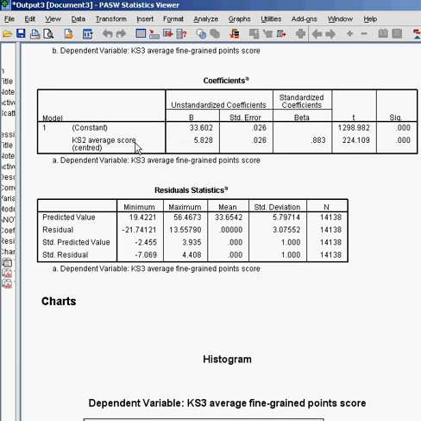Perhaps more useful is the one below it for the KS2 average score. This is actually the gradient of the regression line. This basically means that for every 1 point increase you get at key stage 2, so if someone goes from a score of 0 to a score of 1 at key stage 2, they will go up 5.8 points on the key stage 3 score. So taking, again, someone going up from 0 to 1 on key stage 2, they'd go up from 33.6 to, or whatever it is, 39ish on key stage 3.